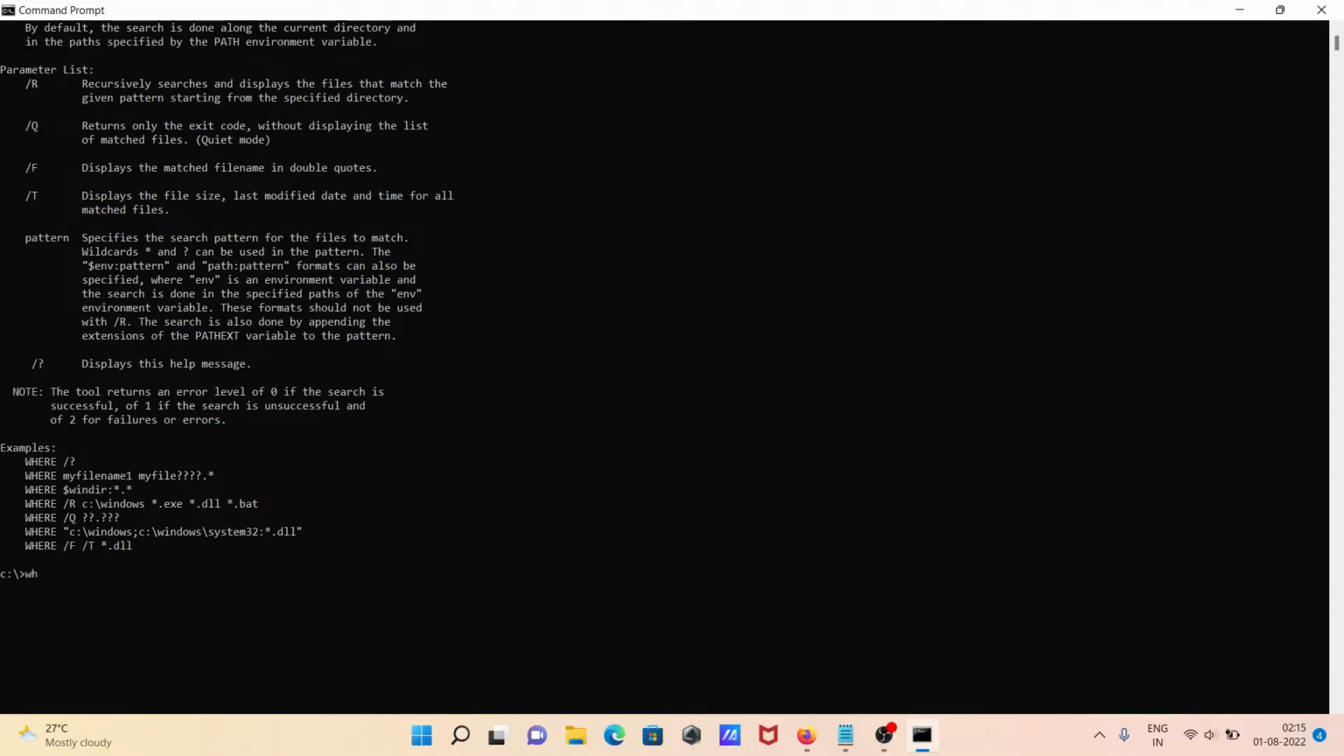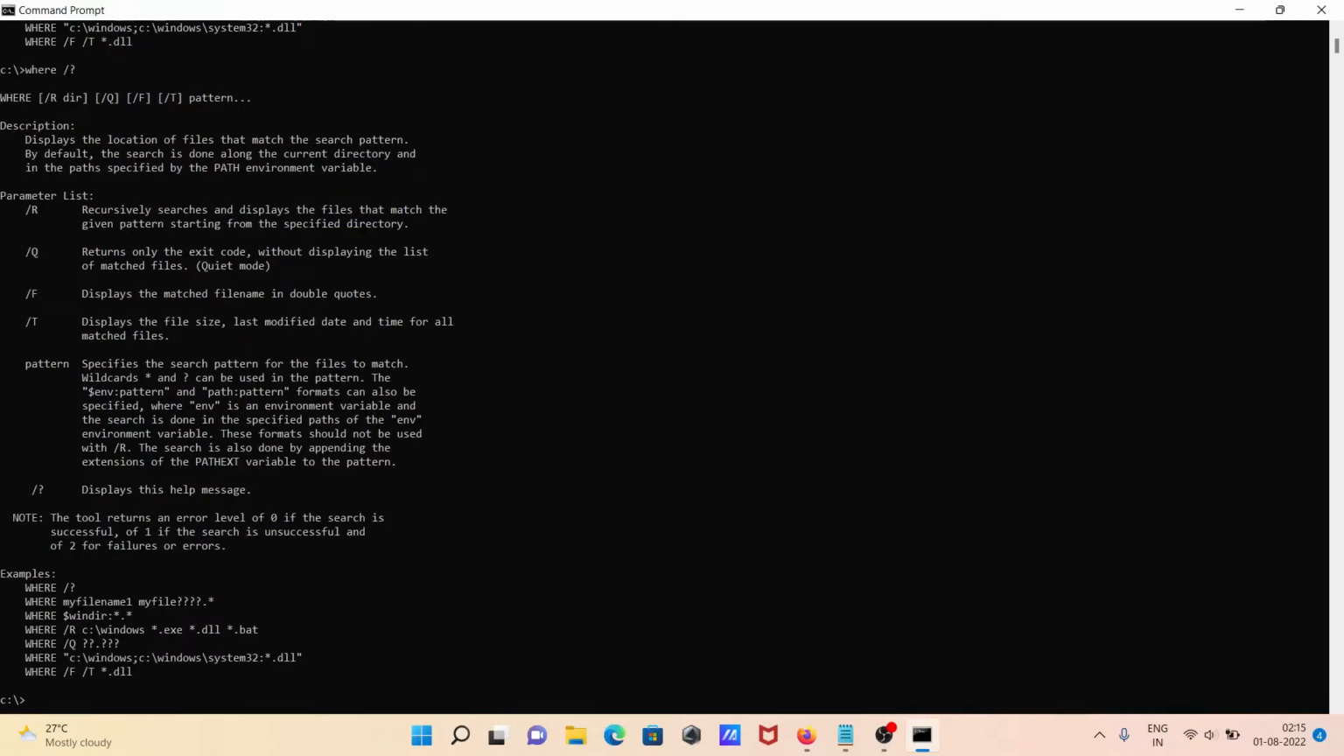If you're using where backslash question mark, then you can get the same thing. With this, it displays the help message. Now next I'm going to show you where with my file name.